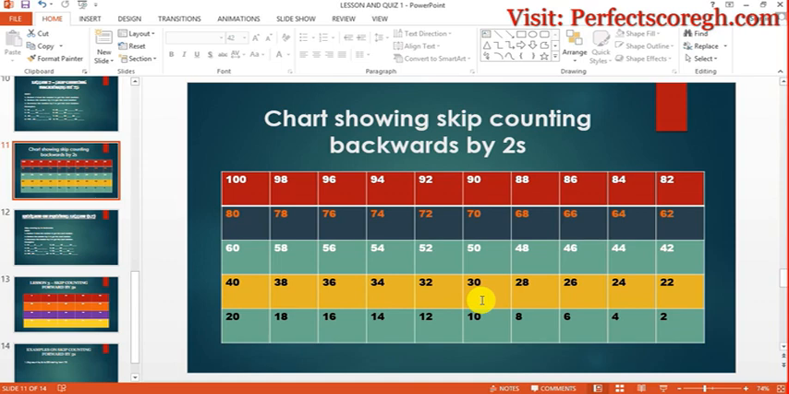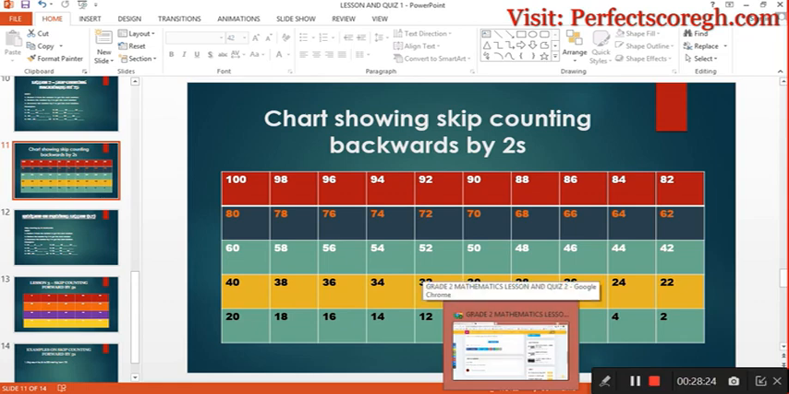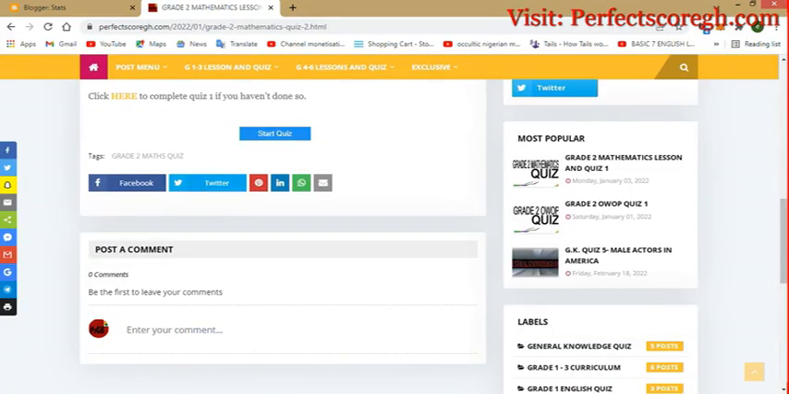So I won't waste your time. Let's go through the quiz so you understand it better. With the quiz, it's very simple. You are looking at skip counting backwards by 2s. So the questions are all based on skip counting backwards by what? 2s. And those of you on YouTube, please, the link to the quiz will be under the YouTube subscription. So you click and come to the link and get it solved. Okay, so this is the quiz. Let me click start quiz.